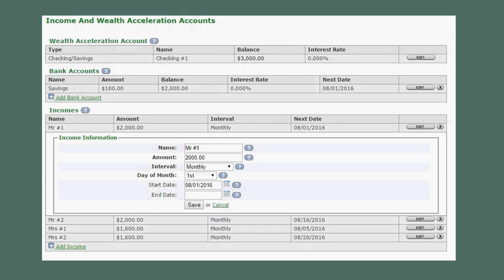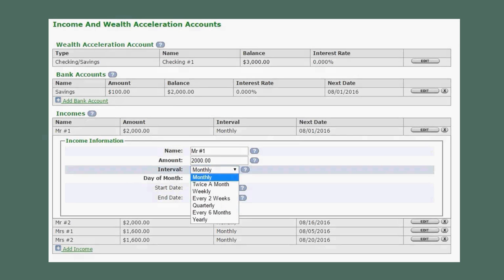I'm going to set this up as if Mr. Test Customer and Mrs. Test Customer are both paid twice per month. The way I'm going to do this, though, in case the amounts vary, I'm actually going to have them set up as two separate payments. I'm going to have one for Mr., a second for Mr., one for Mrs., and a second for Mrs. The man gets paid on the 1st and the 16th of the month, and his wife gets paid on the 5th and the 20th of each month.